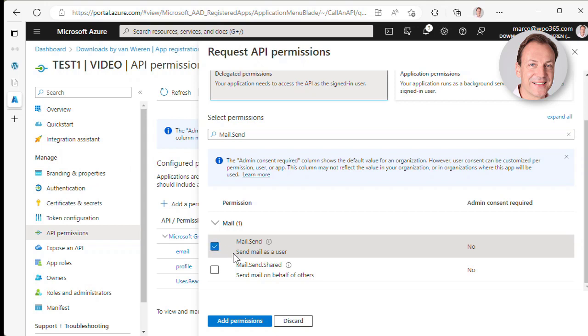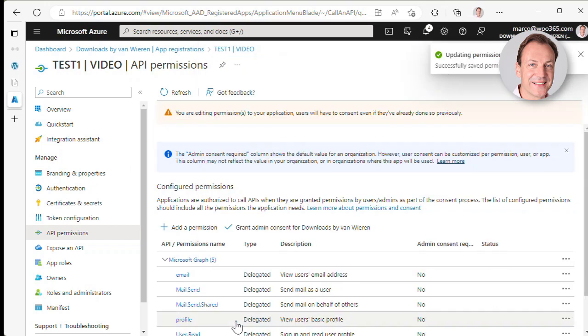I previously talked briefly about the premium options to send email on behalf of others from a shared mailbox. If you want to enable that feature, you must also add here the mail send shared permission. So let's do that just simply right now. And I click add permissions.